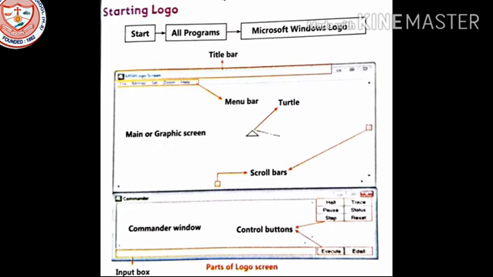So today we are going to learn till here. In our next class we will learn more about Logo. Till then, let us solve something related to this.